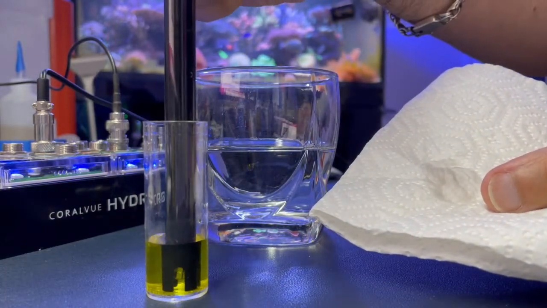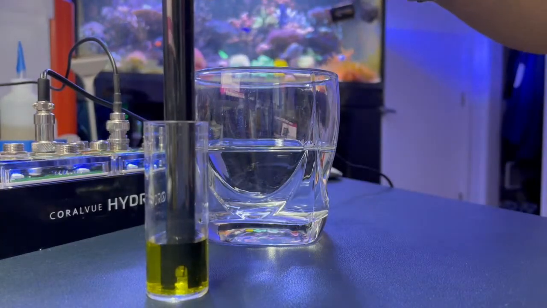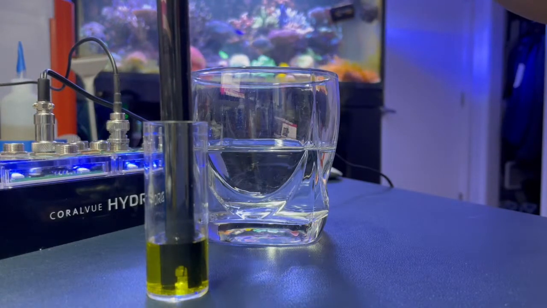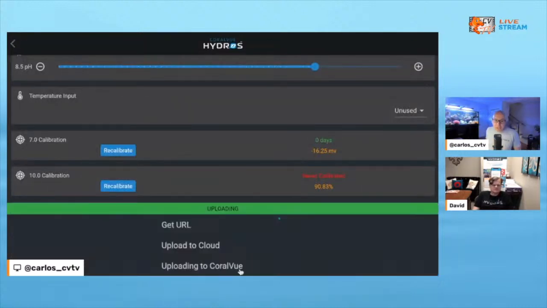And you're going to do exactly the same. Put it in the liquid, wait 2 minutes, wait until this stabilizes. If it stabilizes before 2 minutes, I would recommend you just continue to wait the 2 minutes and then hit accept. That's the best way to do it. If you hit accept too soon, then the probe will calibrate incorrectly and you're going to get a bad reading. So, once you get that calibration done, then you go ahead and upload the changes.